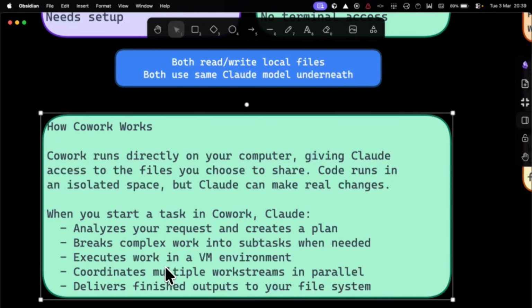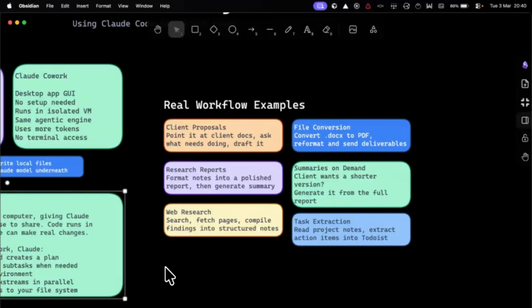This is from Claude's website. It analyzes your request and creates a plan. It usually asks you some questions. It will break the work into subtasks if it needs to. It will execute work in a virtual environment, so it's isolated. And it can coordinate multiple work streams in parallel, so sub-agents. And it will deliver the finished output in the file that you're working in. This is a tool which has sped up the way that I work.